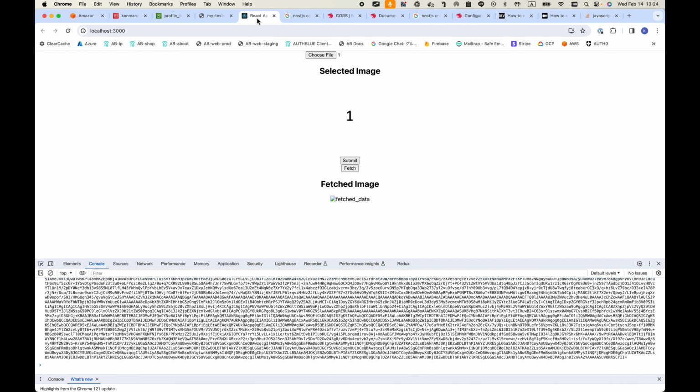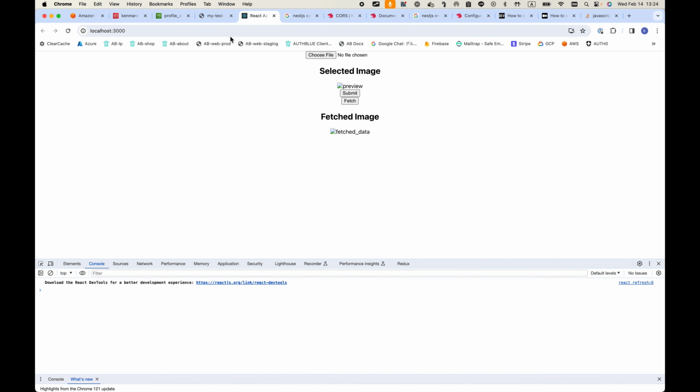And so let's try to fetch it. Okay, go fetch. Ta-da! So the data is fetched and then taken as base64 strings, and it's now shown in the front end. So that's it for today.